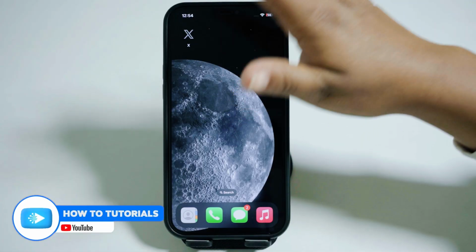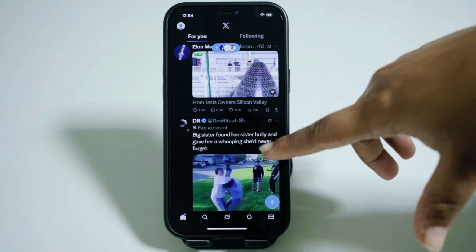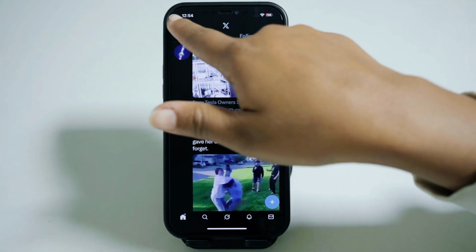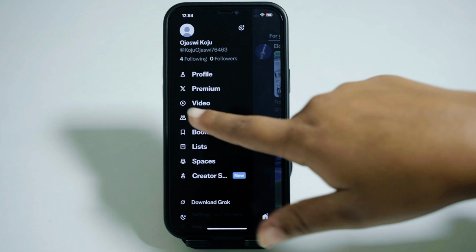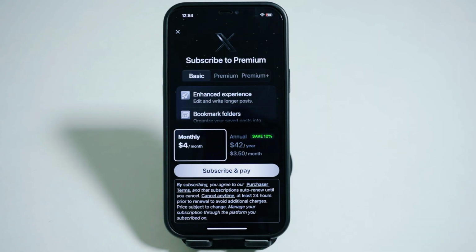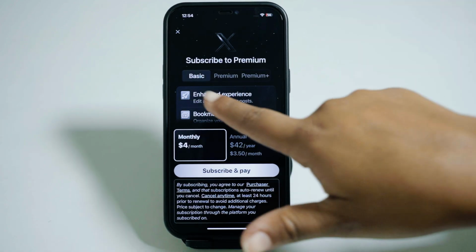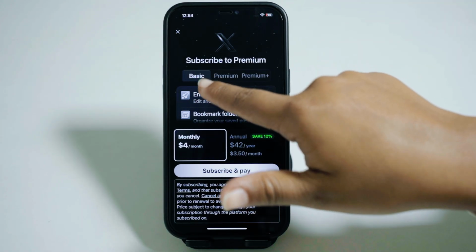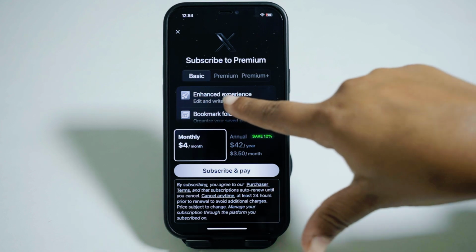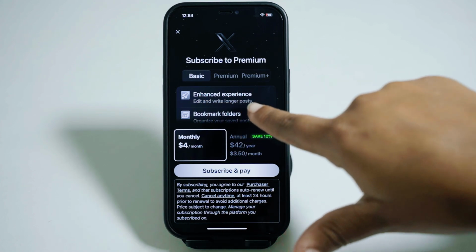Well, it's quite easy. So first of all, simply open your X and make sure that you are logged into your account. And now from here tap on your profile icon on the top left right here. After doing that, here you can see the option of premium. Tap on it. And then from here you can see this is the subscription package. So this is the basic package, and under the basic package there is the option of enhanced experience, which gets you the button of edit and write longer posts.